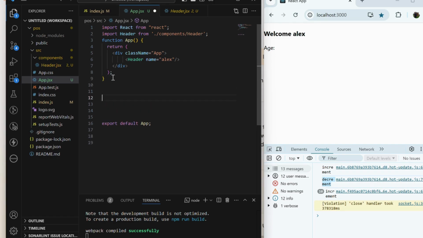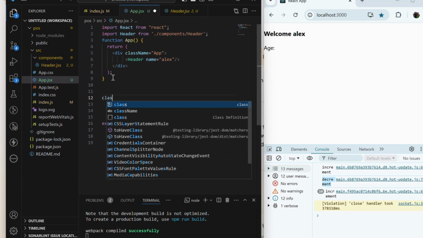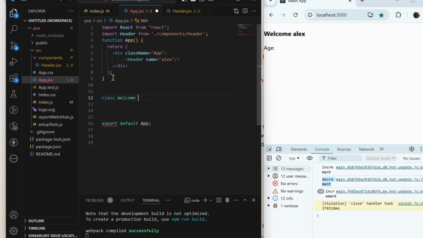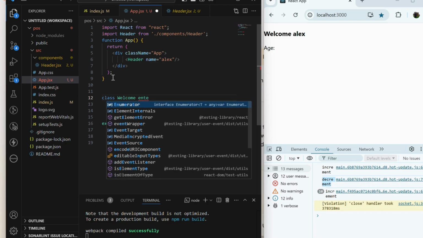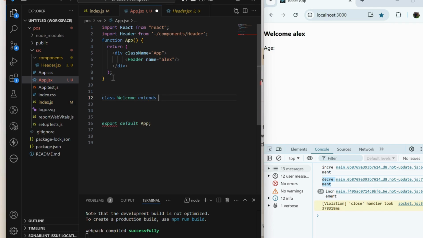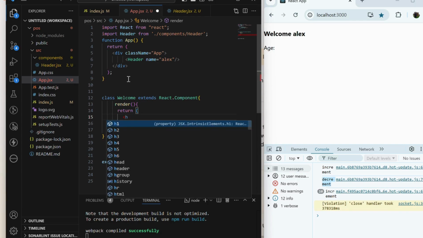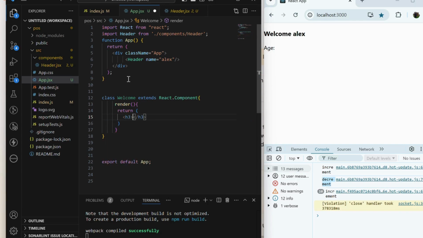Okay, let me create our first class component. A class component is a simple JavaScript ES6 class which extends React.Component. Let me create the first class component, and I am giving it the name Welcome, and it should extend from React.Component. Inside it, the class component should have a method called render, and inside render we can return something. So let me return an HTML element, header 3, and I am just writing Welcome Alex.